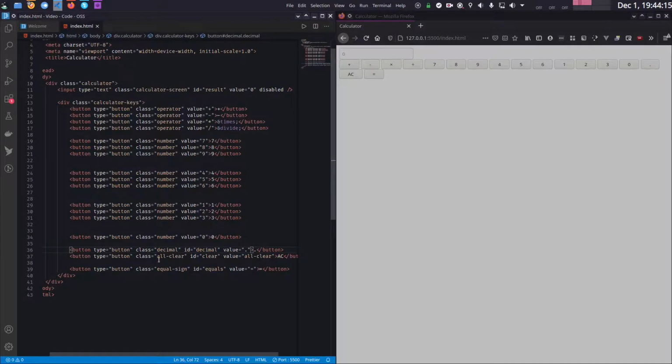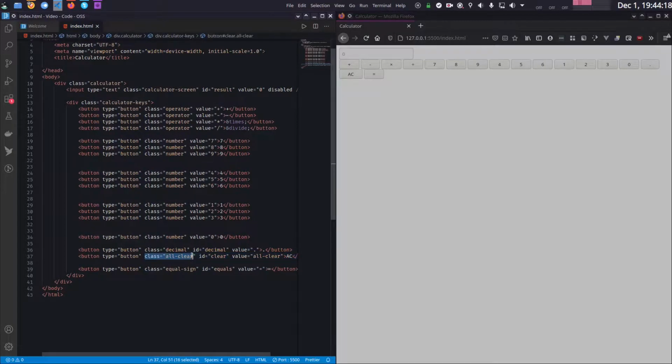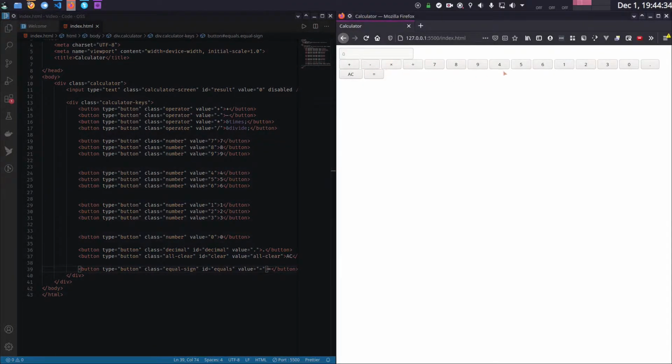Next is the all clear button. So the class is all clear, the ID is clear, and the value is also all clear. And finally the equals sign. So the class is equal sign, the ID is equals, and the value is equal sign. So with that, our HTML is done, but as you can see, it does not look like a calculator at all. So let's fix that.